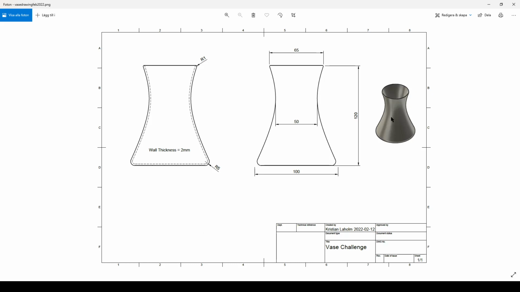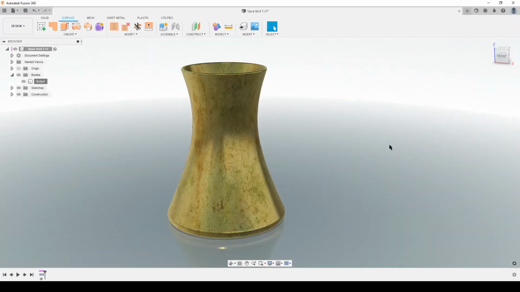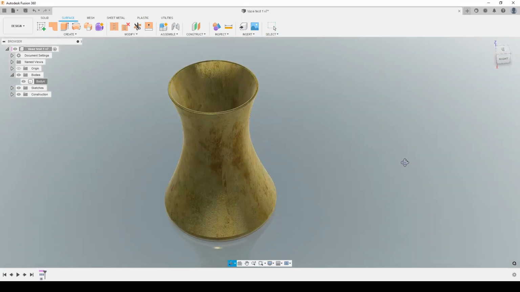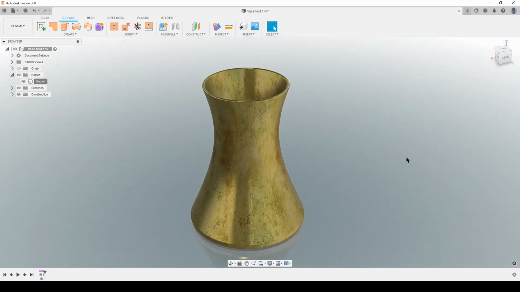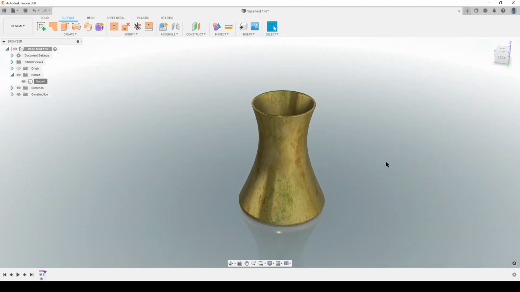If you have seen this geometry before, let's look at the bottom again. If you've seen this geometry before, you most probably know how to do it. If you've never seen it before, it can be a bit confusing. And that's the whole idea of this.